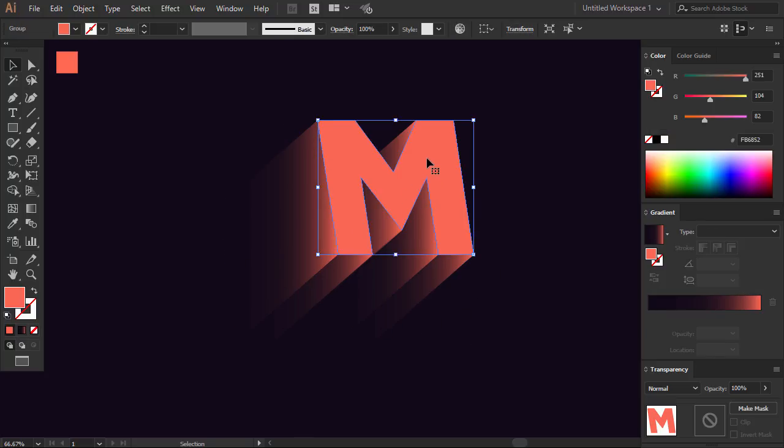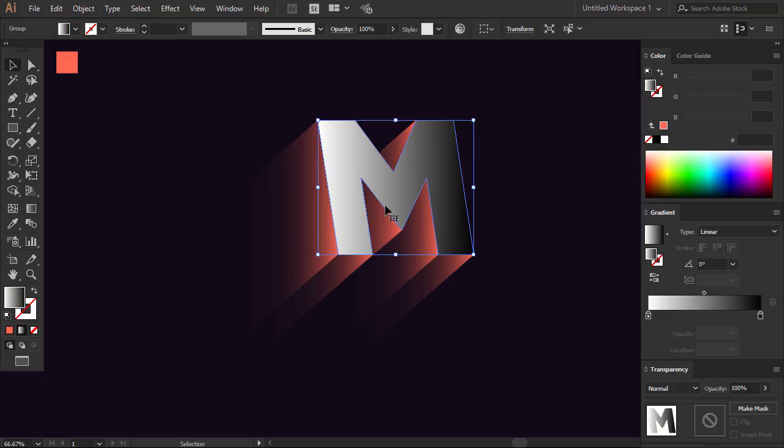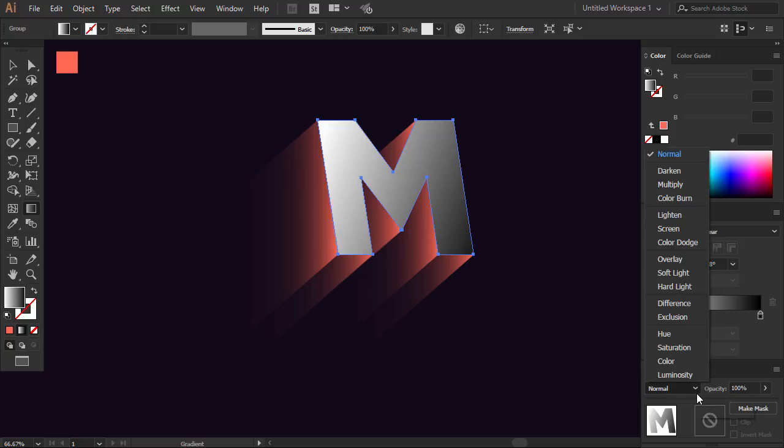Select the letter, press Ctrl C to copy it, then Ctrl F to paste it in front, and from the gradient panel, select the basic gradient. With the gradient tool, adjust it a little. Then from the transparency panel, change the color mode to soft light.